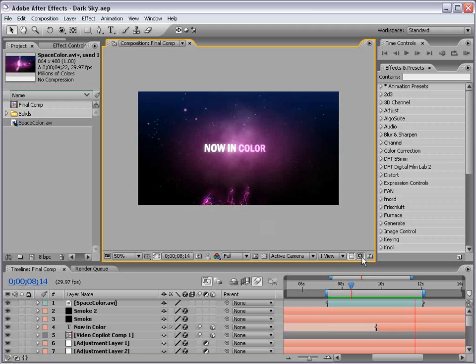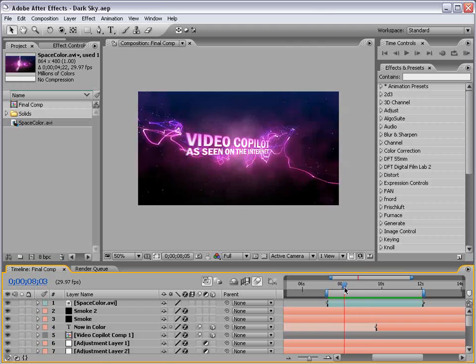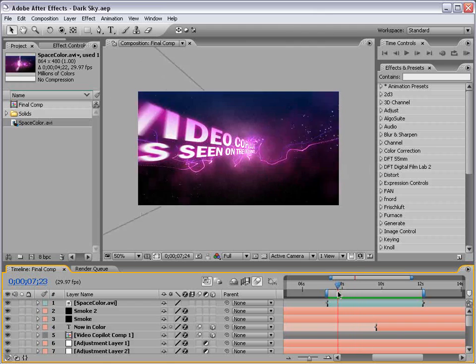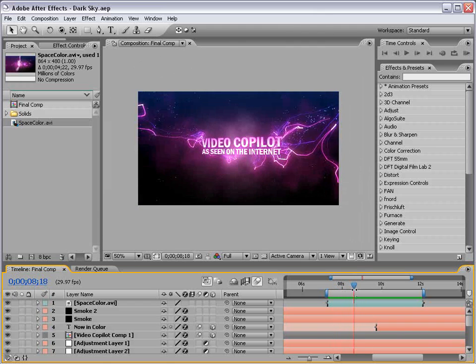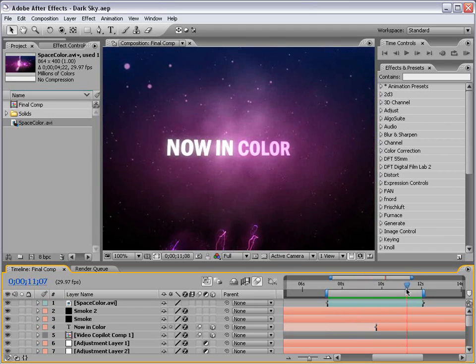Now in color. It's funny, isn't it? Okay, so you can see we have this really wide-angle lens, and I just wanted to go for a really extreme angle just so that it looks interesting, and, you know, I had nothing better to do, frankly. So there you go.